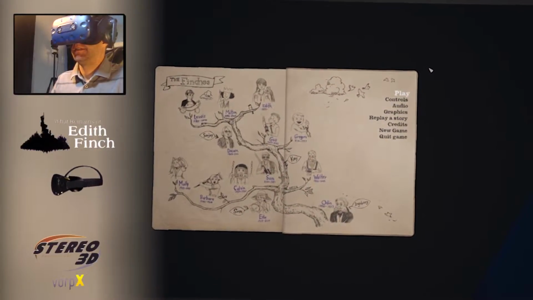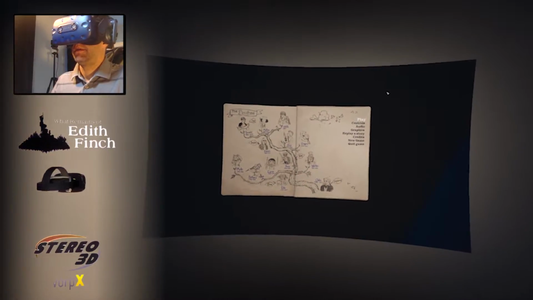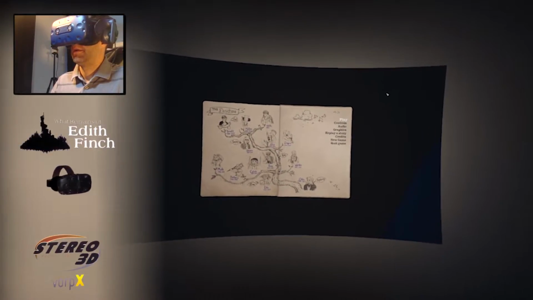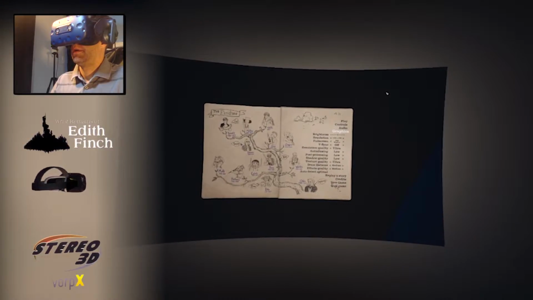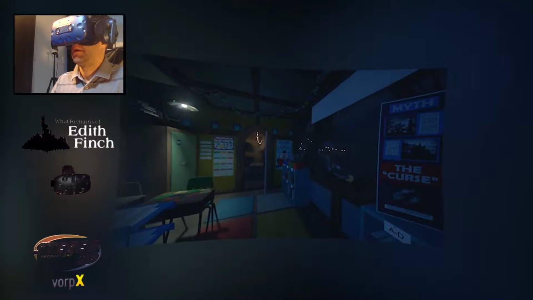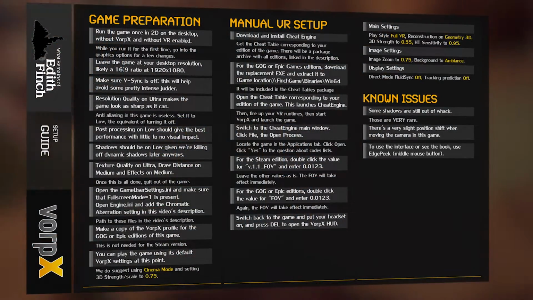Third, if you need to open the user interface at any point in the game, or you wish to view the entire storybook, you'll need to enable Edge Peek to do so. Enable Edge Peek by clicking your middle mouse button and clicking it again to go back to full VR.